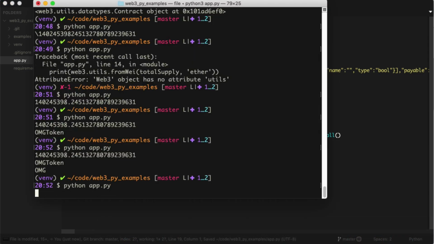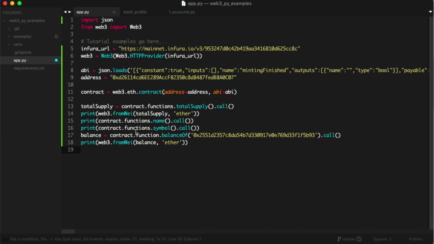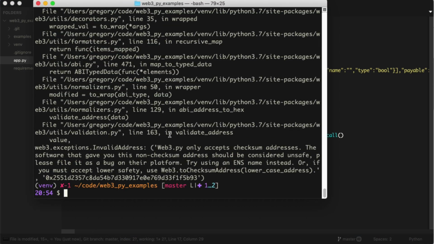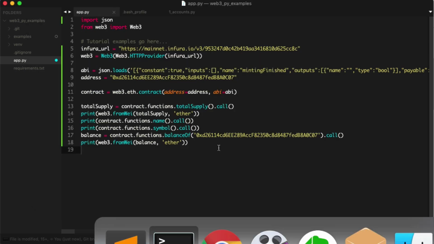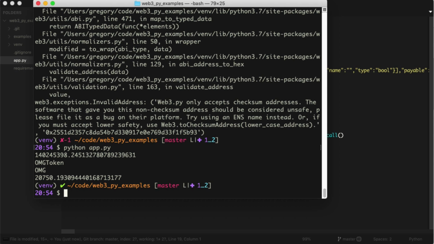All right, so let's run the app. Uh-oh. I forgot the S. Let's try it again. Uh-oh. One more time. Oh, sorry. All right, let's try it again. All right, there we go. Now we see that this account actually has a balance returned to us.